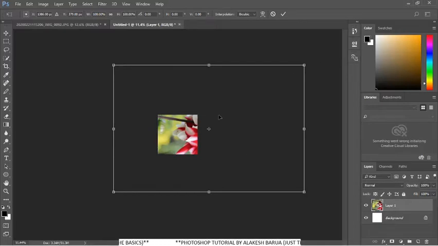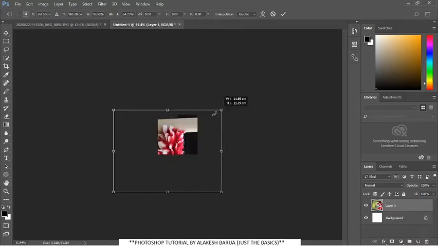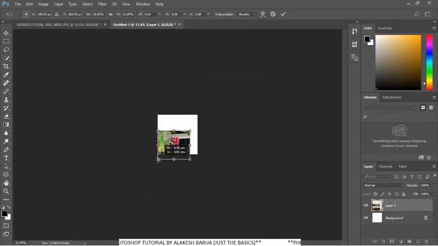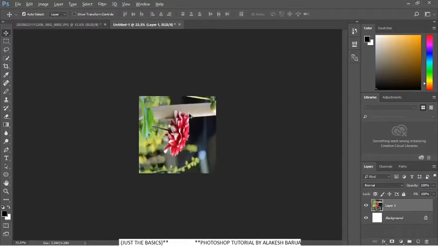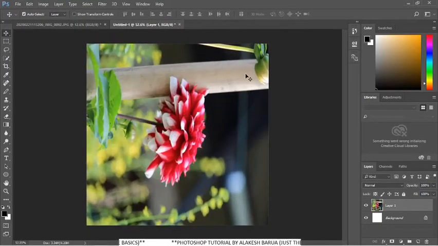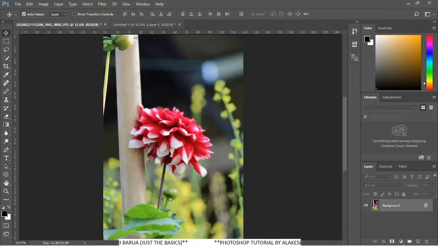Now after pressing Ctrl T, if you don't press anything on the keyboard and you just resize the image like this to the canvas, see, the image is getting squished. This means that the proportions are not constrained, that the length and breadth are not fixed. We have decreased the length, we have increased the breadth, so it is not looking like the original image.